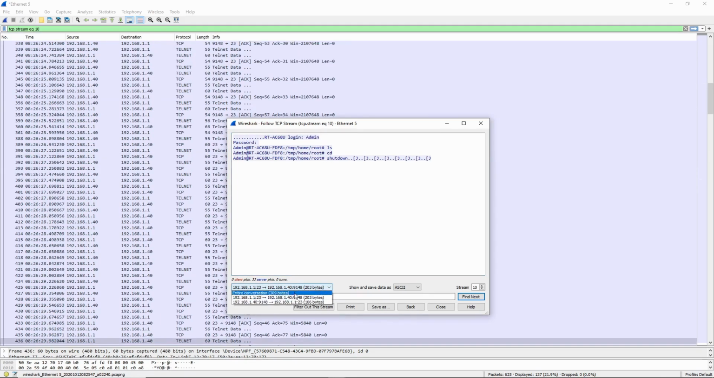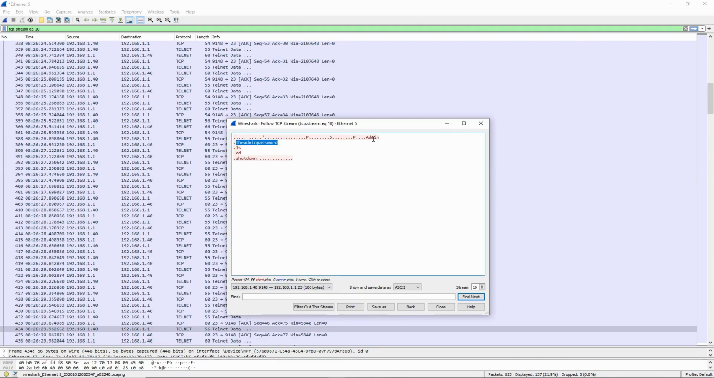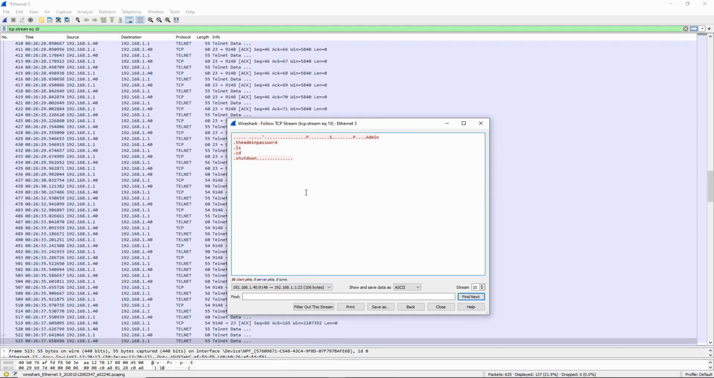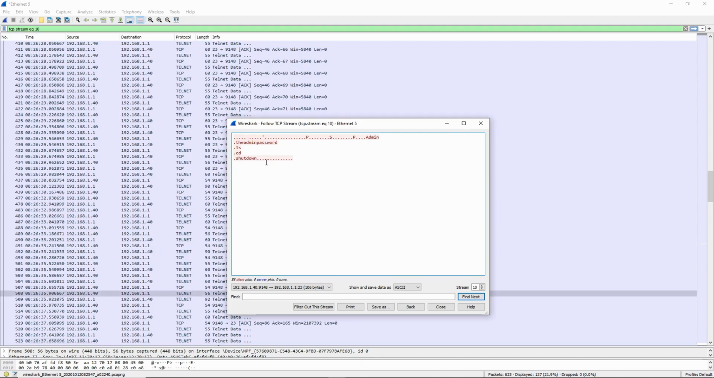You won't see the password there, but if we switch to other packets, you'll see I entered the username admin, entered the admin password, and then I entered list, change directory, and shut down. I didn't hit enter. Enter will be registered as enter. But that's just an example of why telnet is definitely not to be used anymore, because it can easily be sniffed by anyone sitting on the network.